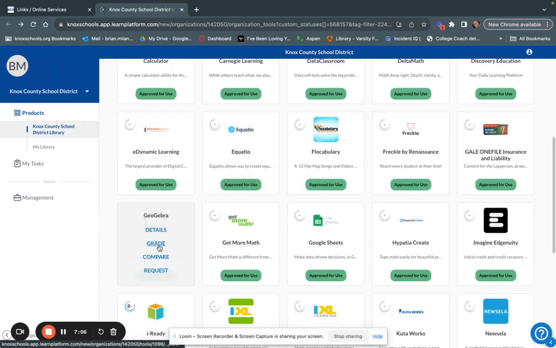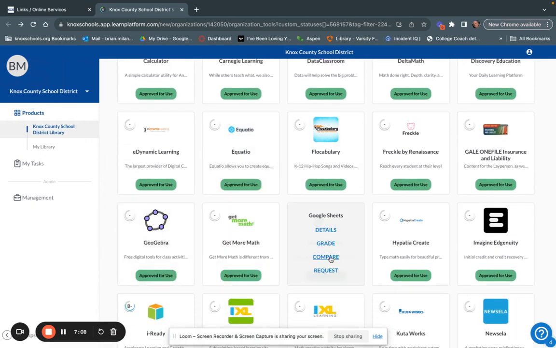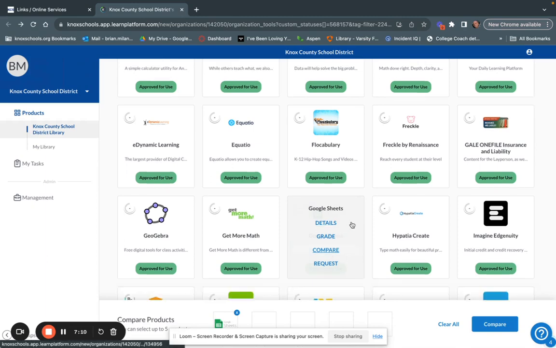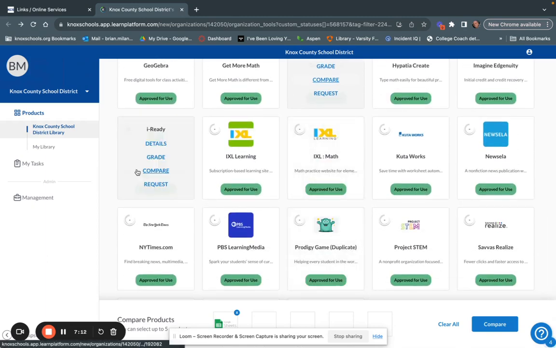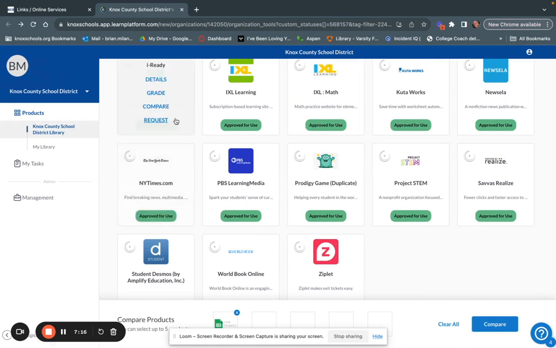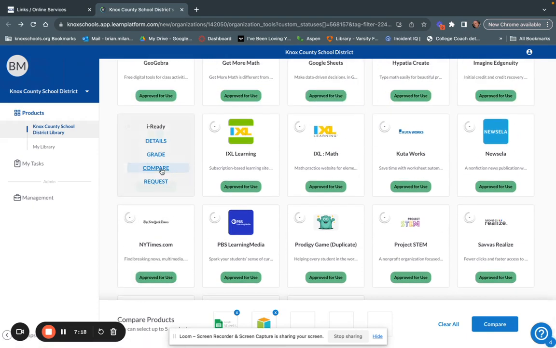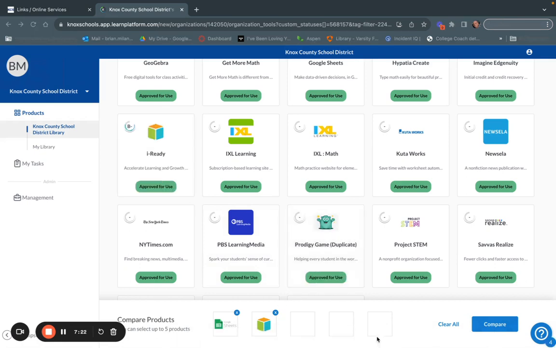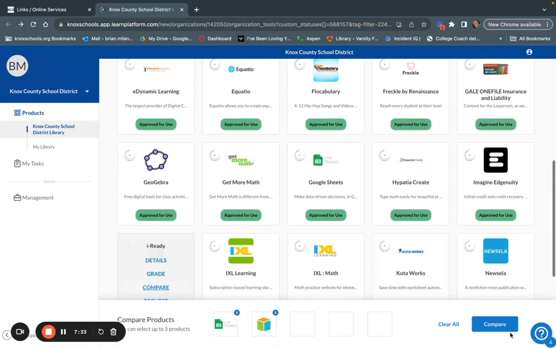And so let's say I want to consider Google Sheets. I'm going to click compare, and I want to consider it with, what would be a good one? We can do iReady. Okay. And so if I am actually considering 2 different products and which one I want to use, it's going to throw those compare resources down here at the bottom. I can do up to 5 to compare them, but I can do as little as 2.